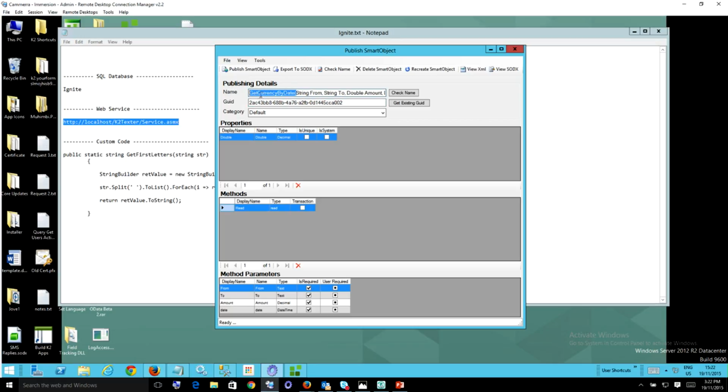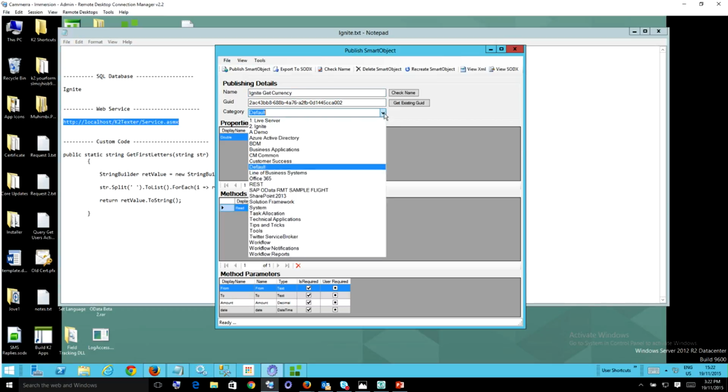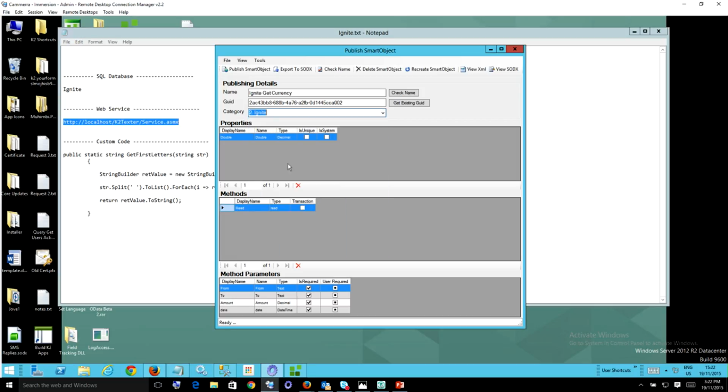So let's tidy it up again. So let's call this Ignite getCurrency. I'll just leave it like that. Let's get rid of the rest. Okay, Ignite getCurrency. And let's put that also into that little Ignite folder. And then this time it's got a method here called read. It doesn't really make sense if it's converting currency. Why don't we just call it convert? Let's call it convert like that.